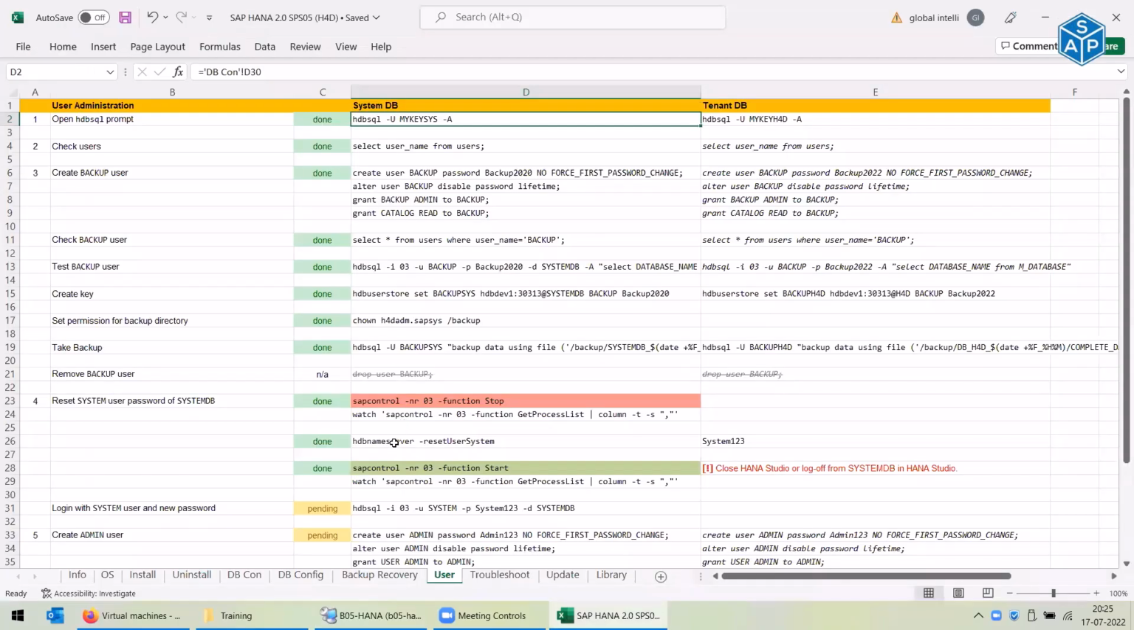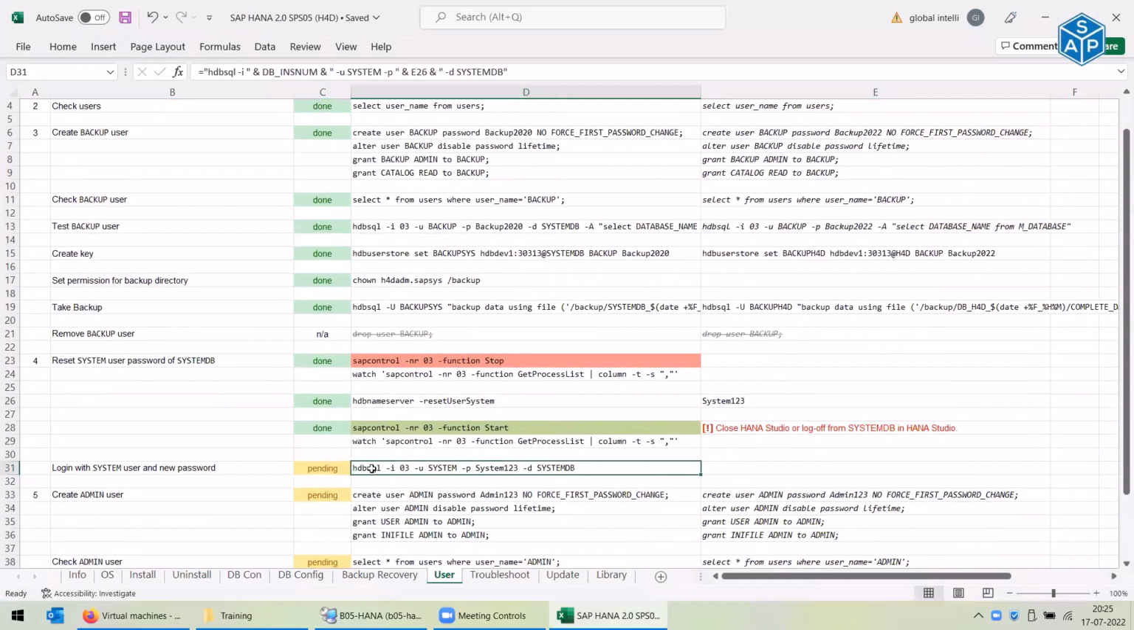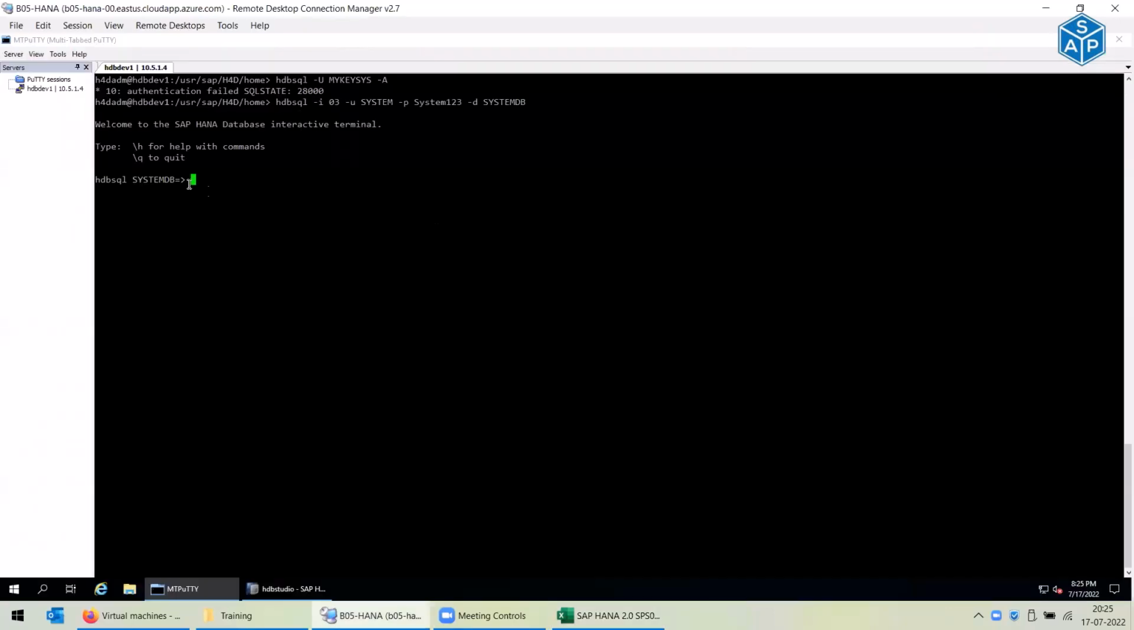So now if you want to log in, you have to use the new password: HDB SQL minus i instance number, minus u system, minus p new password, and the system DB. You can log in with this command only. Can you see I have logged into the system DB prompt with the new password? Is it clear?